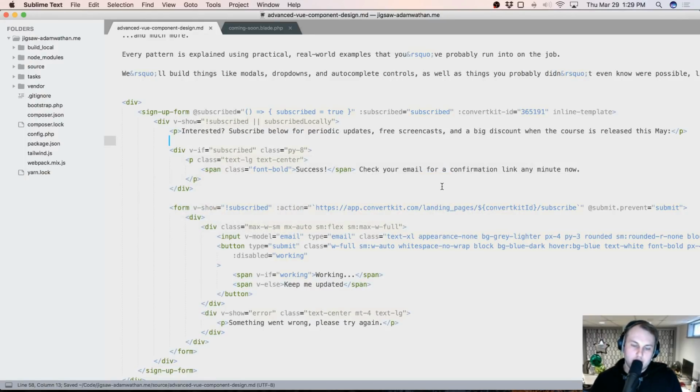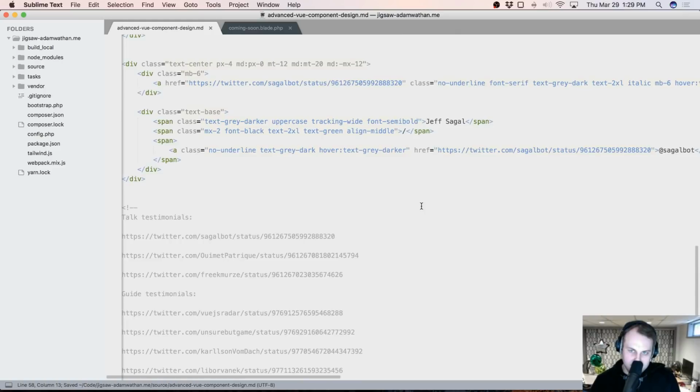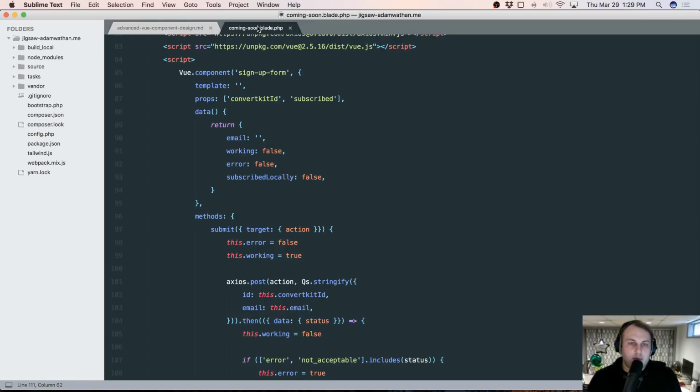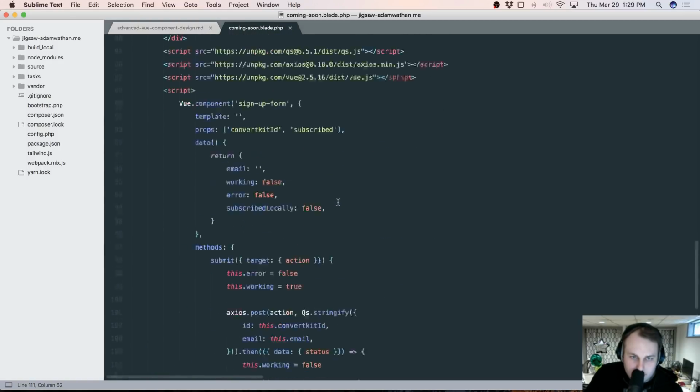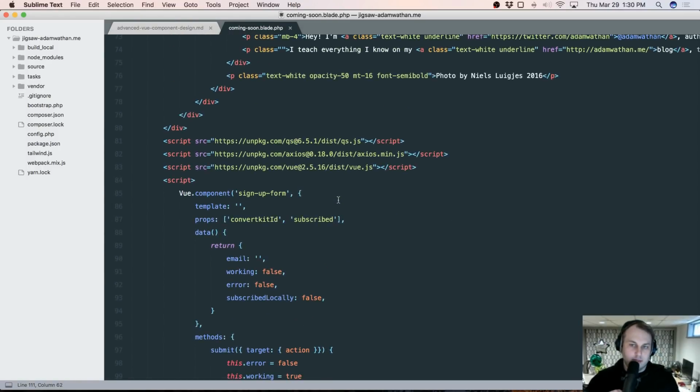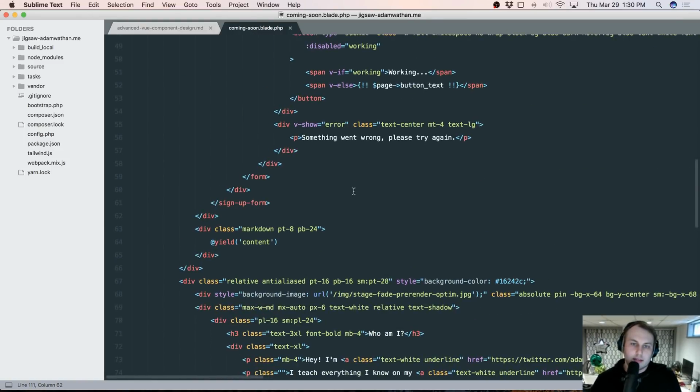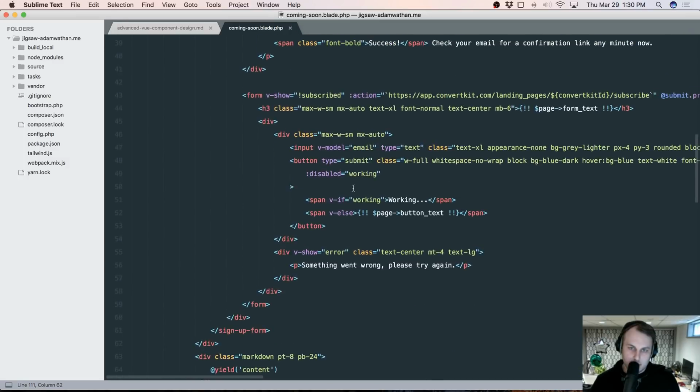Okay, cool. Got 15 minutes left. Trying to think what's a good thing to do in 15 minutes. Let's see what we can do to work on making this a renderless component.